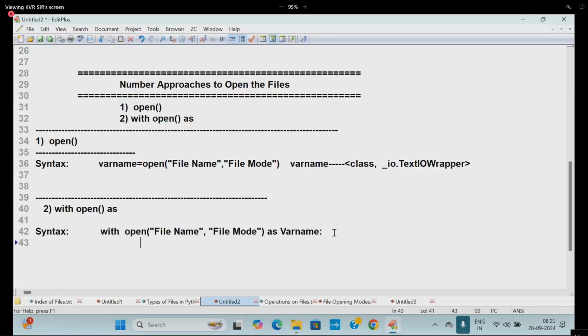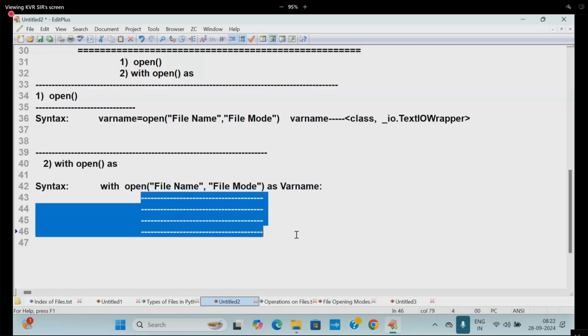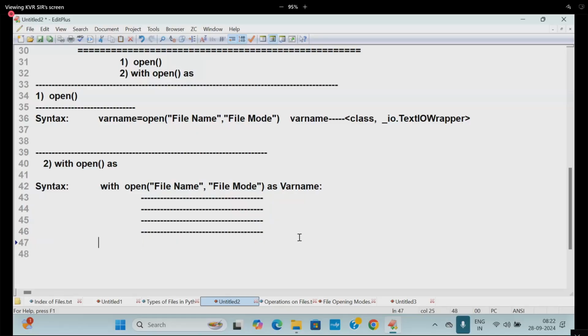Now I'm writing there an indentation block, students. See that, all of you, carefully. I'm taking an indentation block. There you will do with open file name, file mode as variable name colon. There I'm writing like this, the indentation block. Out of the indentation, this is called other statements here. I'm writing here other statements. You know already in the class, other statements in the program.